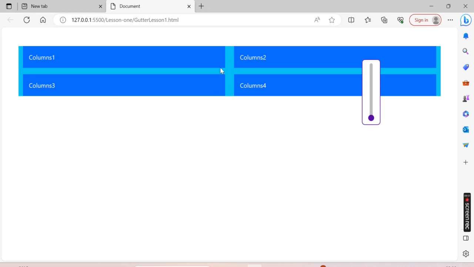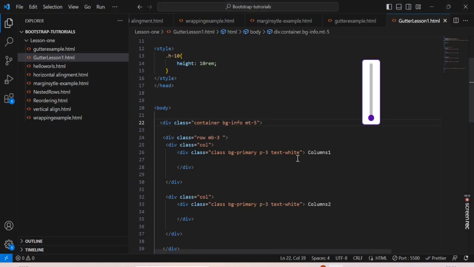And gutters also you are able to see. Gutters we can define. Whenever we find some gap, we can define some gutter. So here row mb-3 we have defined, bg-warning. Next, horizontal gutter, gx-5 you can define, and the same thing you can define in another row.